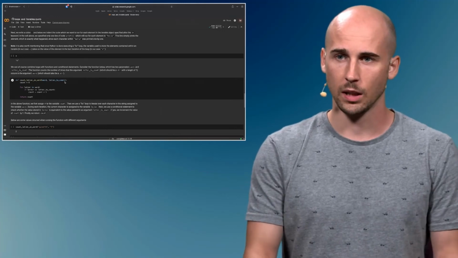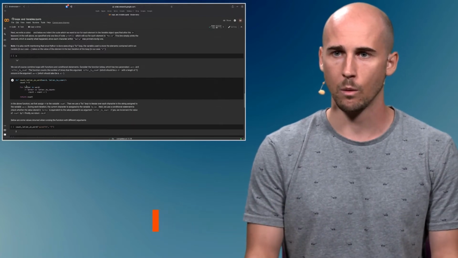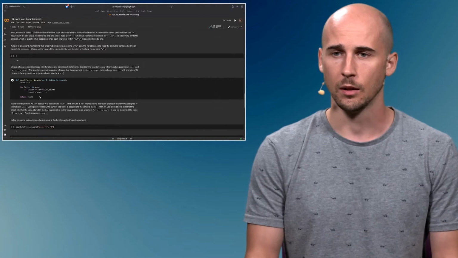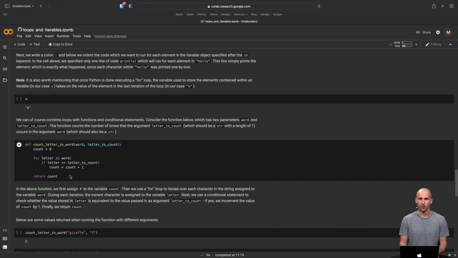Okay, so let's have a look at a more complicated example of using a for loop. We will define a for loop which will be inside a function, and we will also use a conditional statement. So we will basically combine all of the knowledge we have learned so far. Our function will allow us to count a specific letter inside a word, and we will also be able to choose the word we want to count the letters in.